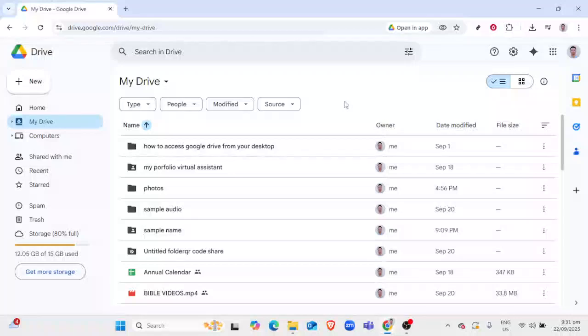In today's video, I'm going to teach you how to request access on Google Drive. This process is straightforward, and I'll guide you through the necessary steps to ensure you can access the files you need without any hassle. Let's start by opening your preferred web browser and navigating to the Google Drive website.